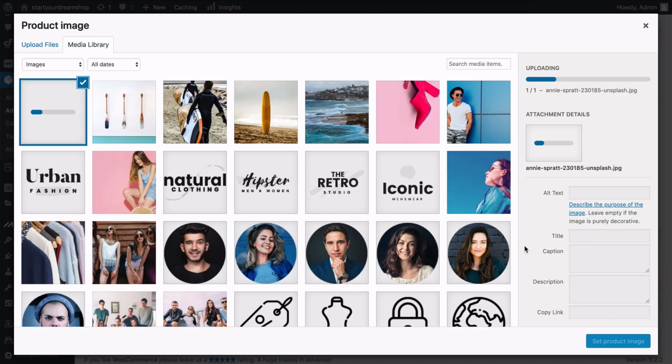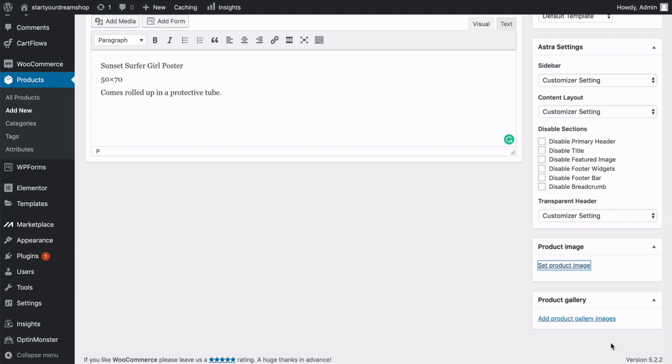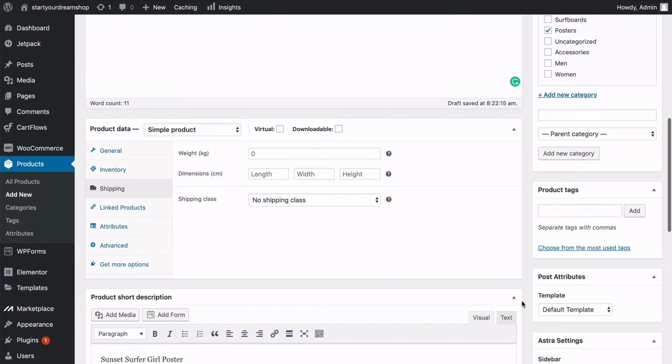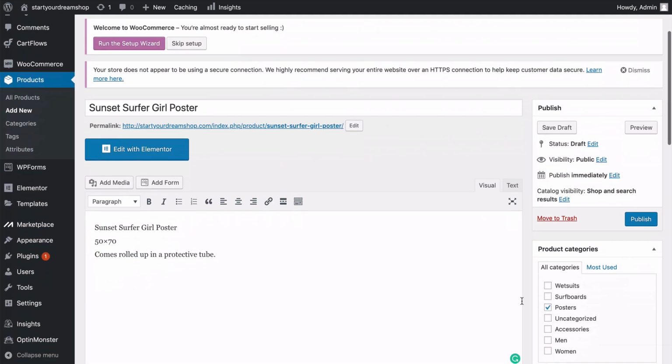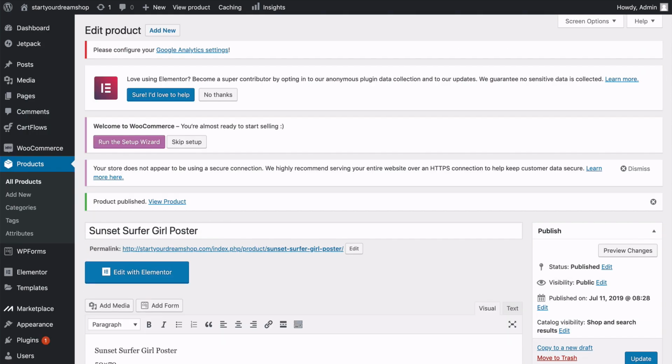That's uploading, perfect. And then you want to click on set product image, and that gets uploaded. There we go. Perfect, and that's about it. So now scroll up and click on publish. And that is your first product created. Well done. It's as easy as that.